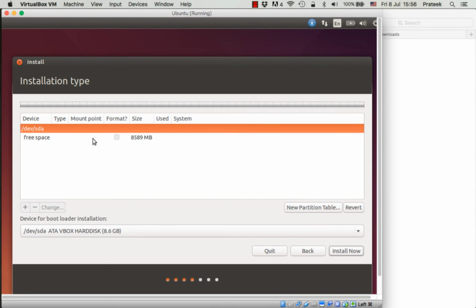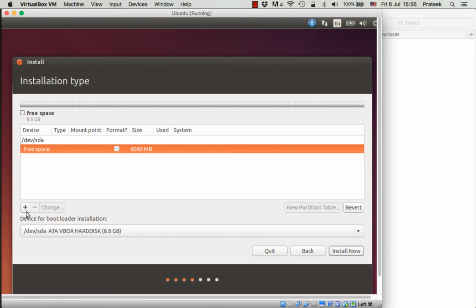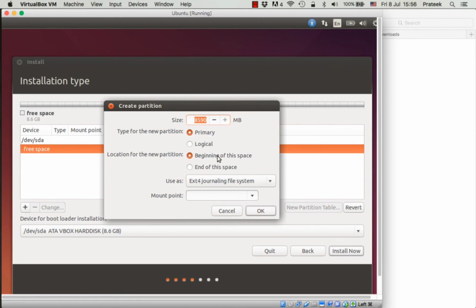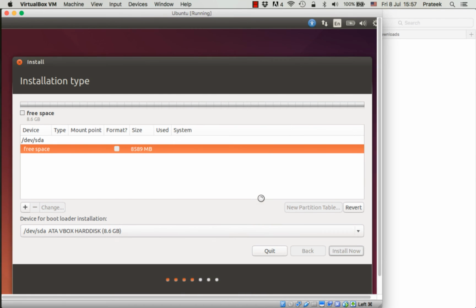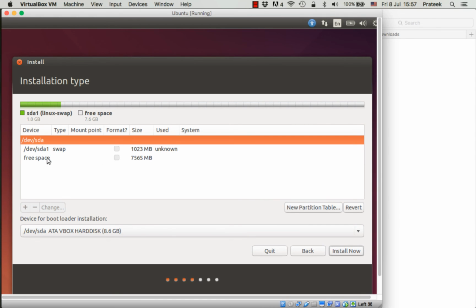Now what you have to do is click this free space and click on the plus button on the left. The first partition we will create will be a 1 GB partition called the swap space. This swap space is essentially the same size as the RAM that you have allocated the virtual machine. So we'll change the size to be 1024, and from the drop down menu in the use as section, we'll select the swap area and click OK. If you see in the type, we already have 1023 MB allocated to swap.